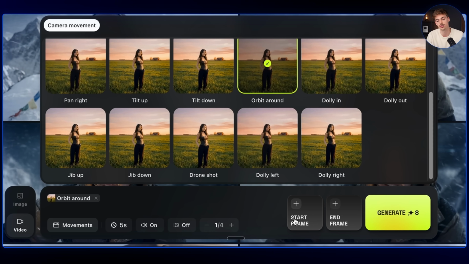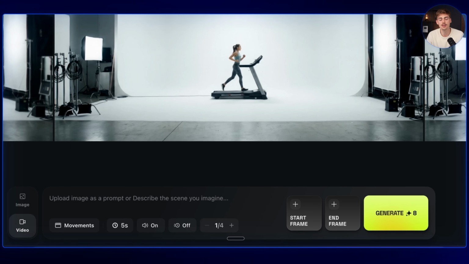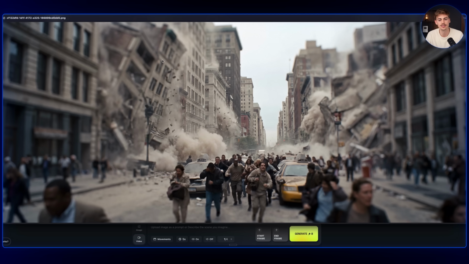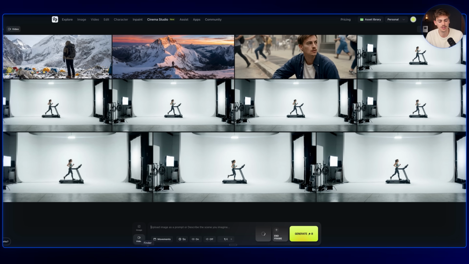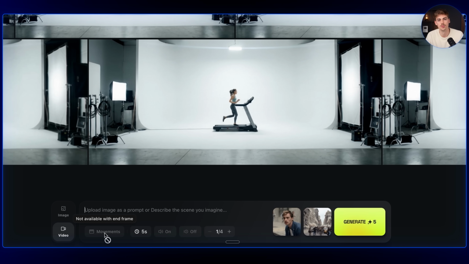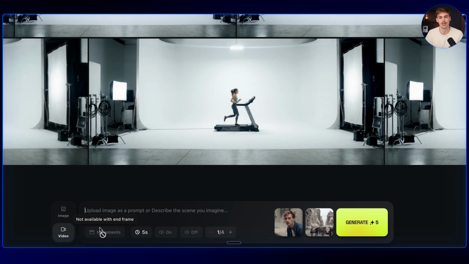You could also do start and end frame with this. If you do start and end frame, you lose the ability to turn on audio because it's probably using a different model for this. Let me now show you two examples. So here we have an image of me, and then the next image is an image of everything crumbling down. So if I use this as a start frame and then I use the other image as a last frame, then you see we lose the ability to use movement because the start and end frame will naturally add in movement based on your prompting.